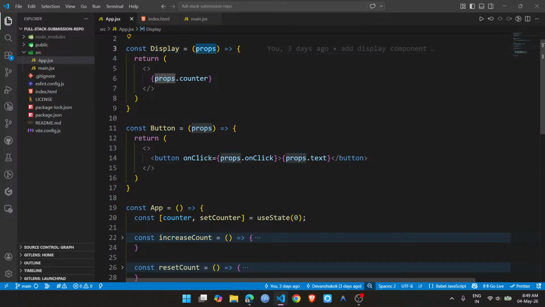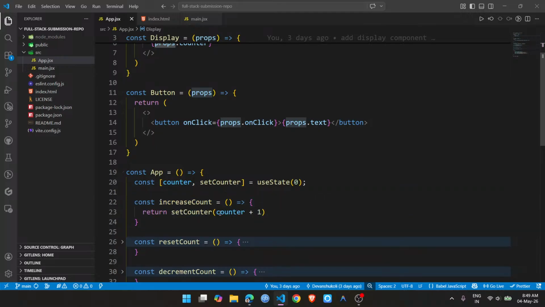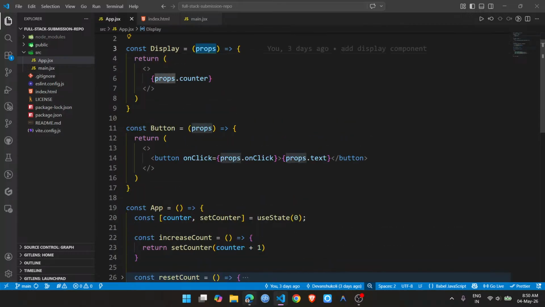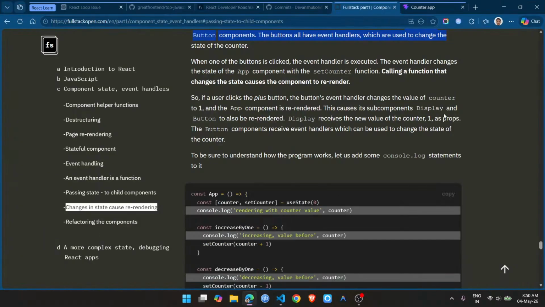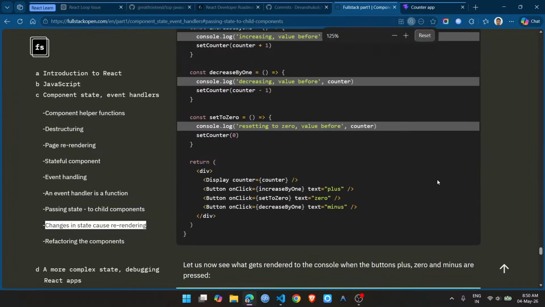So when I click on the plus button, then on the display the counter will be increased due to this function call, and here we are incrementing the counter to 1 and the counter will be received as props here. Now the button components receive event handlers which can be used to change the state of the counter. To be sure to understand how the program works, let us add some console.log statements to it. Sure, let's actually add them.